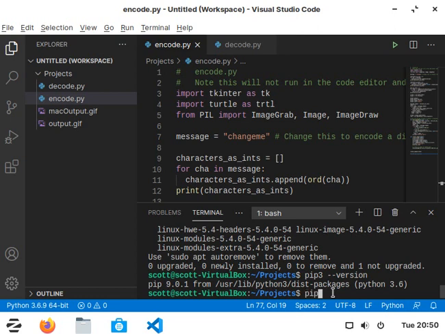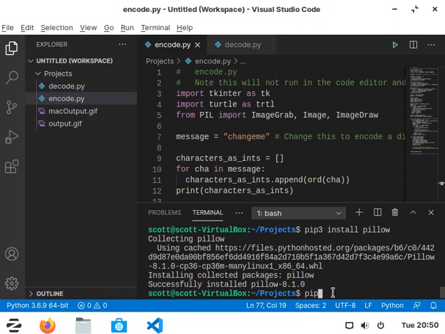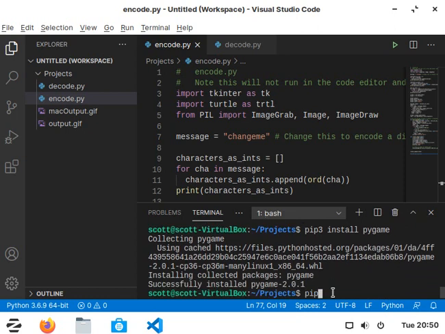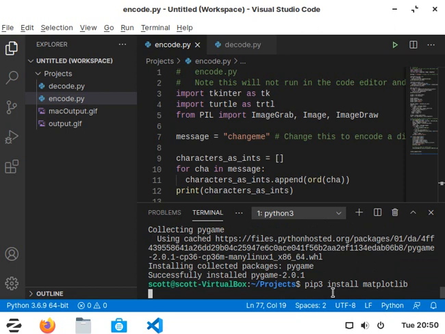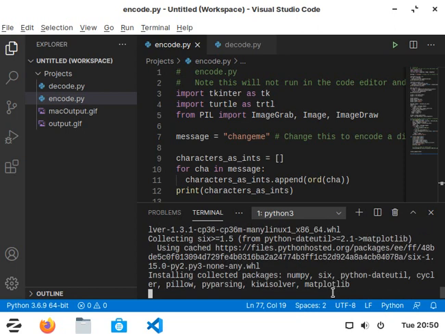Now all I need to do is type in pip3 and follow that up with whatever libraries I want to install. So pip3 install pillow is the first one we need for AP-CSP. Pip3 install pygame is another one that we will use. Pip3 install matplotlib. That's the third library that we will need.